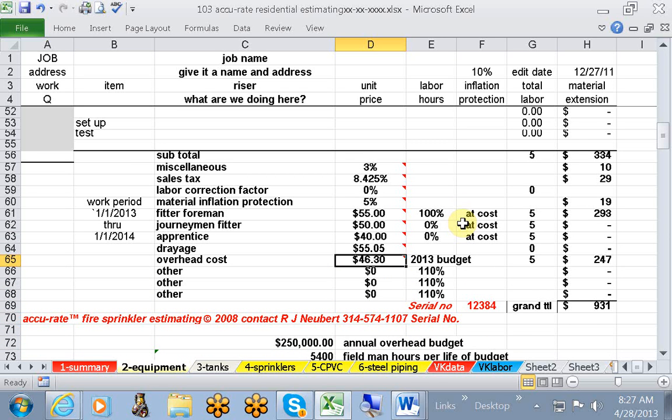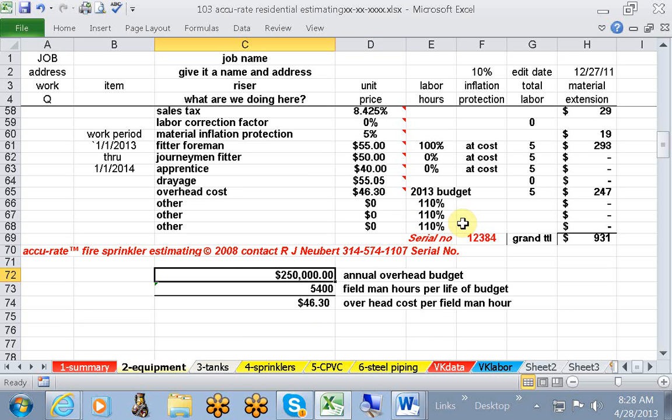This is your overhead budget for the year. That would include your wages that's not included in your job wages. Your clerks, insurance, trucks, fuels, tools, anything special, and professional services. Let's assume it's $250,000 a year. That could be your overhead or the budget that's assigned to you. And you're working 5,400 hours a year.